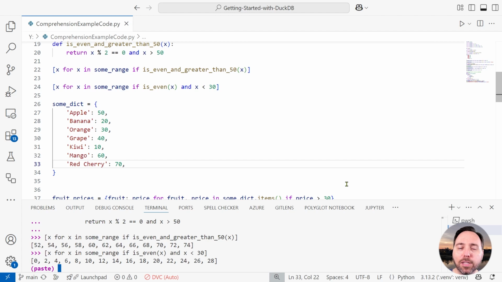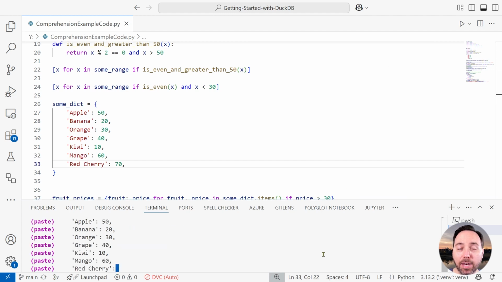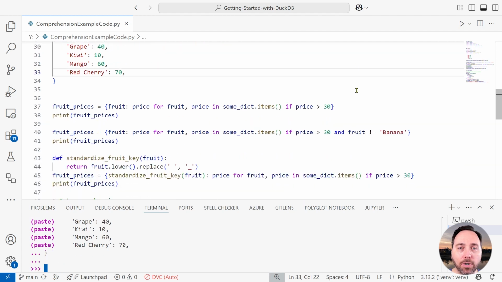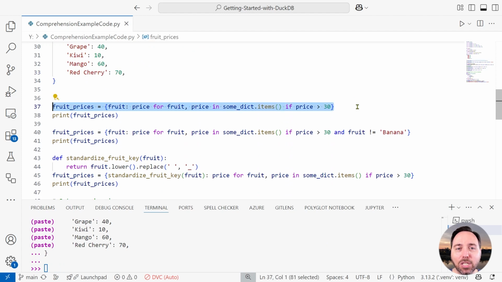Let's say that I want to operate over each item in the dictionary and generate a new dictionary based on the results. To do this, I can use the formulation for a dictionary comprehension. I start with curly braces around my comprehension.